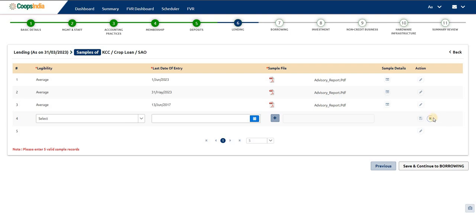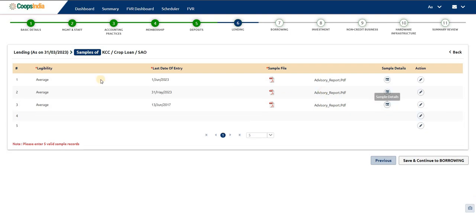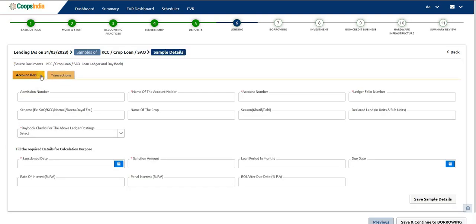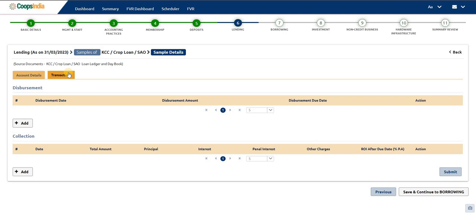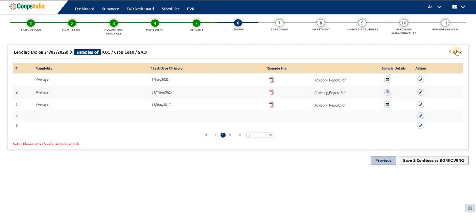Further, the sampling screen has 2 tabs, namely account details and transaction. After verification of data, click on submit at the bottom right, and the screen navigates to the transaction tab containing the data to be verified, and then returns to the lending frame. Click on Save and Continue button at the bottom right of the screen to move to borrowing step.